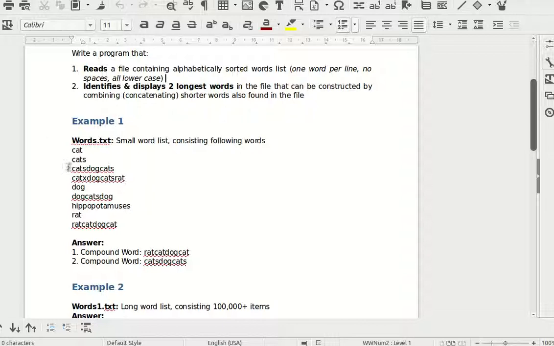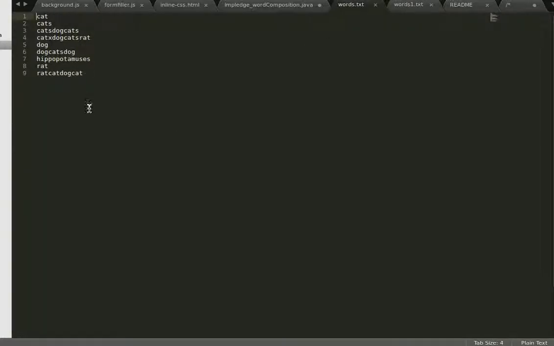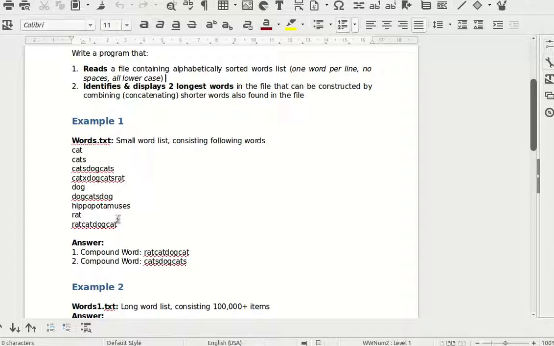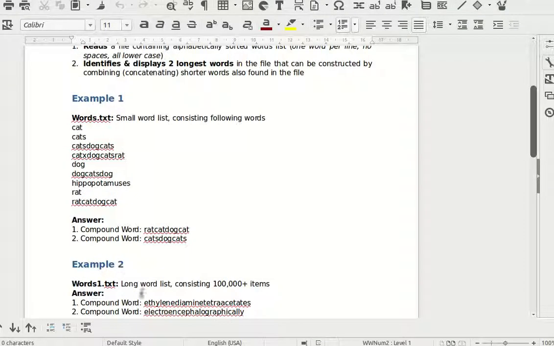Okay, for example, this is a sample input file. This one we have to print those words which are largest in length and which can be formed by other smaller words, combining them, which are present in the file. Both the largest word and a smaller word should be present in the file. Okay, so for the large file, the sample output is these two words.